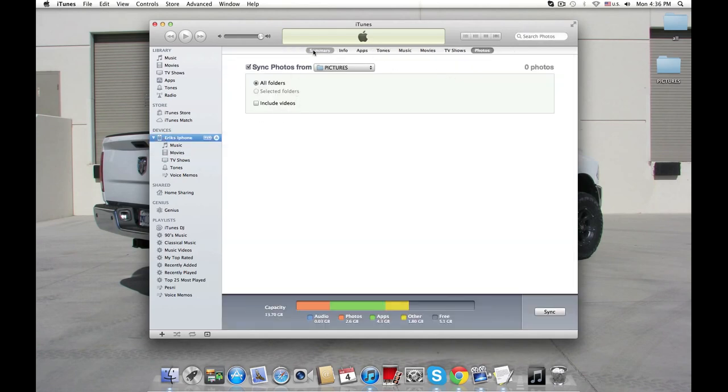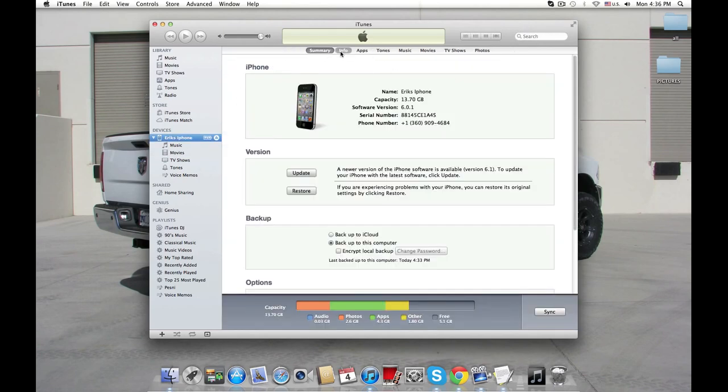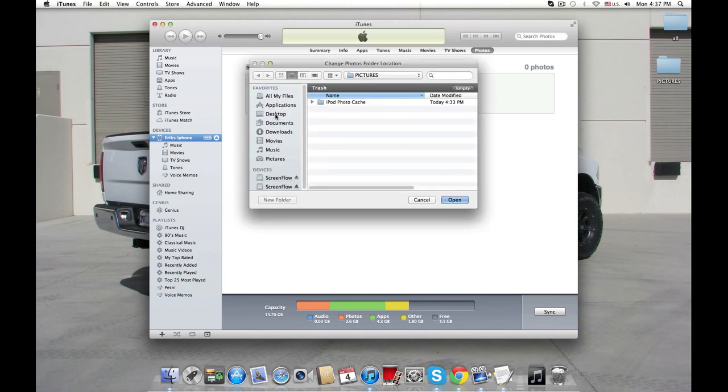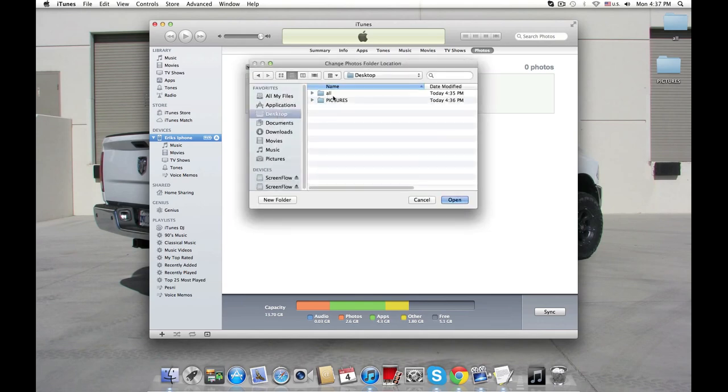and there you're gonna see this. Then just press on the button of photos, and this will pop out, and just press on choose folder, and you'll go on desktop, and you'll see these folders right there, and just pick which one the pictures and videos are at.